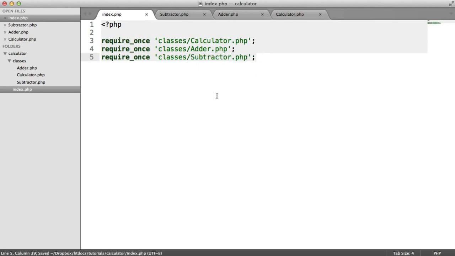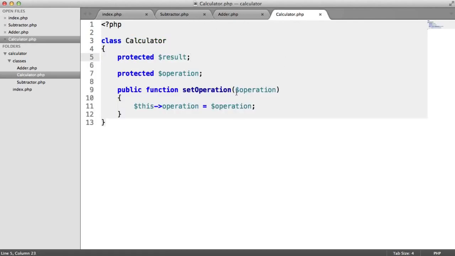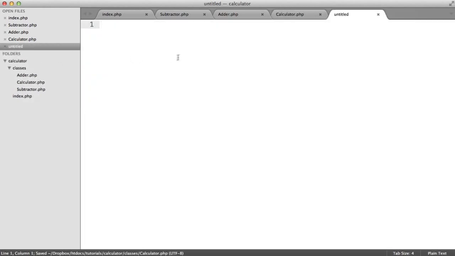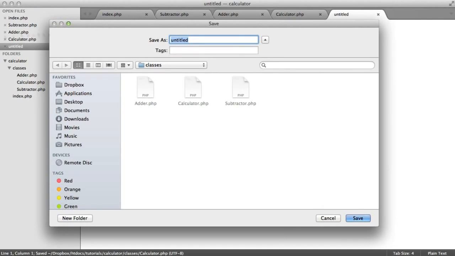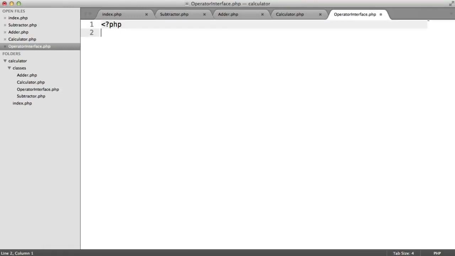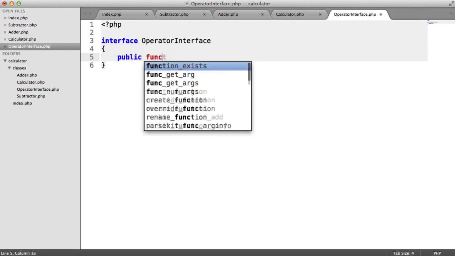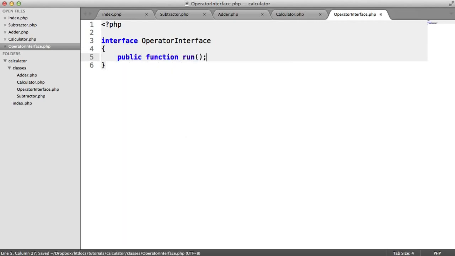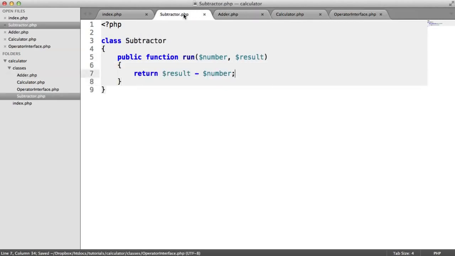And now we'll look at the interface. The interface is important, as I mentioned, because what we want to do here is type hint this. And we can type hint to an interface. So let's create a new class in here, and we will call this operator interface. So let's say interface operator interface. And any class that uses this interface needs to implement a run method. And that run method needs to have a number and a result, as we've seen inside of the adder and the subtractor.